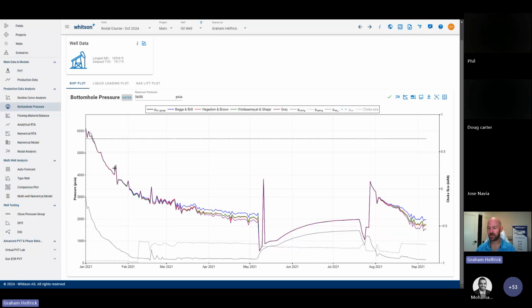What we're seeing here are the bottom hole flowing pressures, and we see that there's a bit of a spread compared to the gas well. That's just because there's oil, there's water, there's gas, it's a mix, right? So the correlations start to spread apart in there.